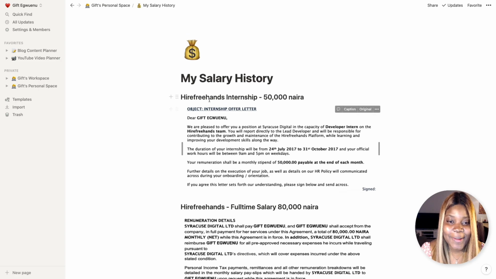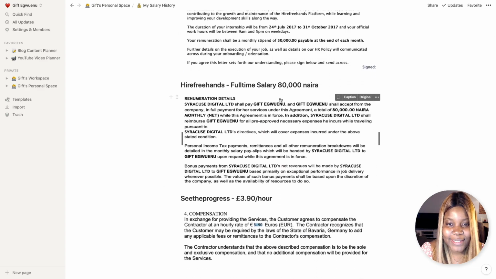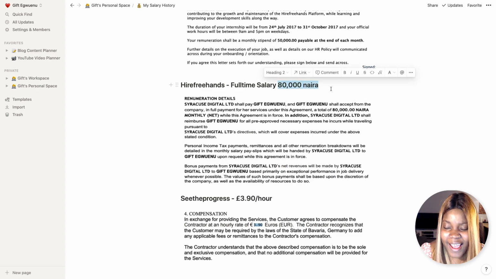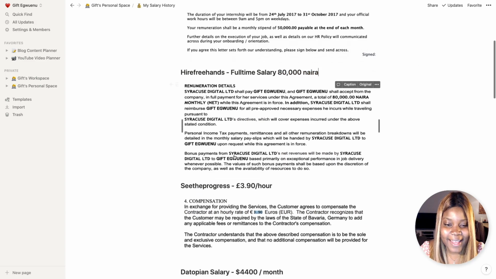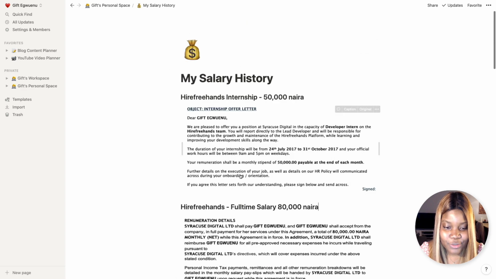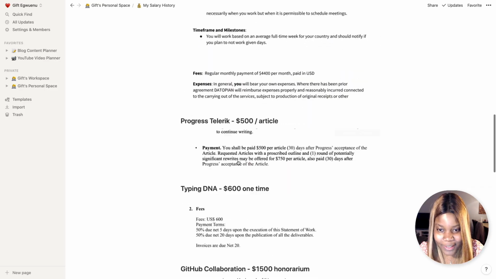But anyway, my first actual salary was 50K as a developer intern working at this company. Then I got promoted to full-time, earning 80,000 naira. In dollars, this is around $150 per month. And then I got other international jobs. But the good thing is I started earning in naira, and now I've moved up the ladder.